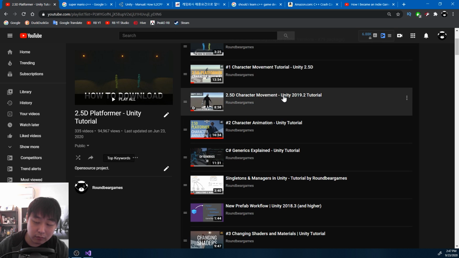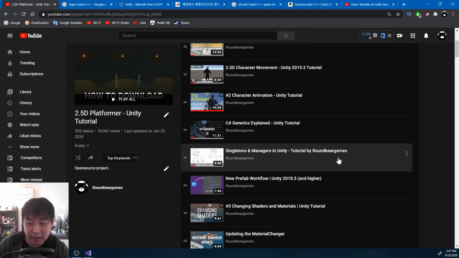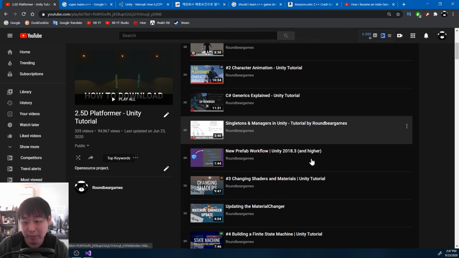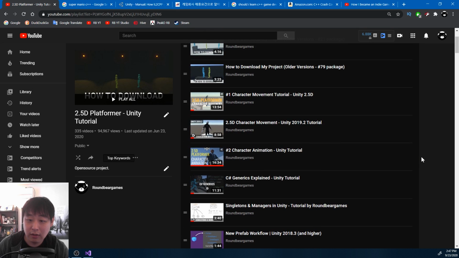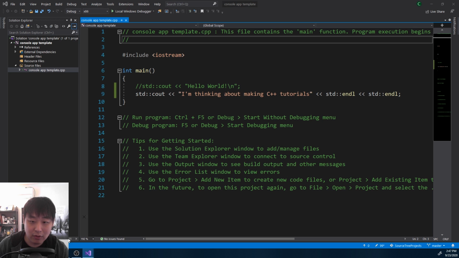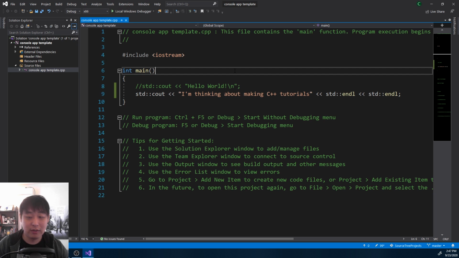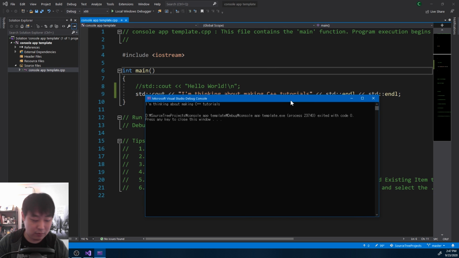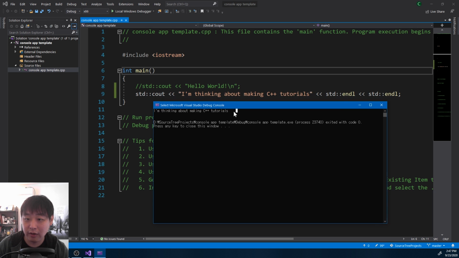So all those things are skipped and they have to be skipped when I do these tutorials. So I'm thinking about going all the way back to the basics, dealing with raw data like strings and floats. This is just a default template that you get when you create a console app in Visual Studio 2019. So this is just a string.